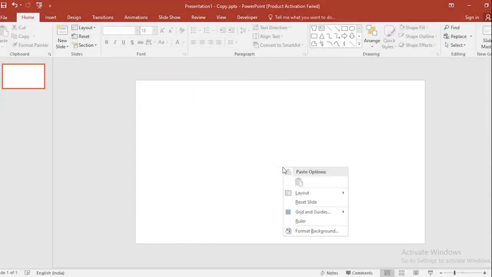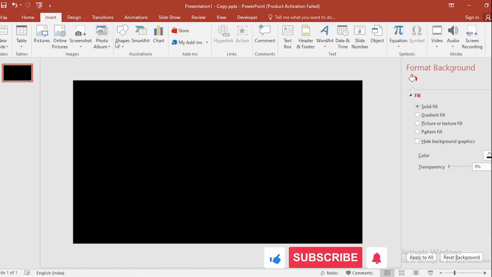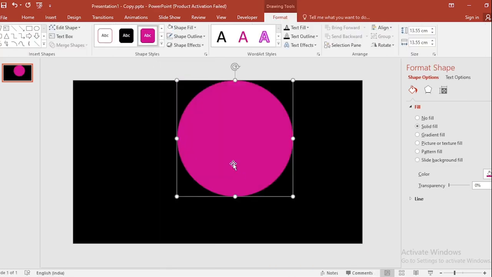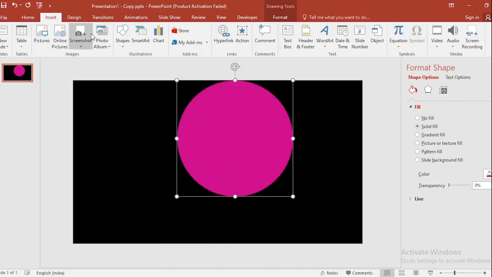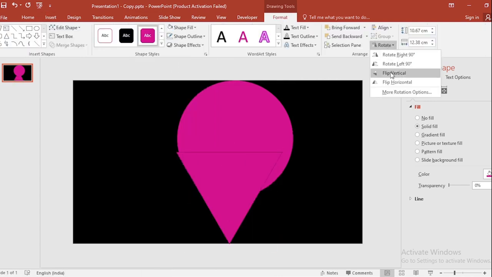Click on that button, go to Format Background and select Background Color. Go to Insert, go to Shape, select Circle, drag it like this. Go back to Insert, click on Shape, select this shape, drag it like this. Go to Rotate, select Flip Vertical.